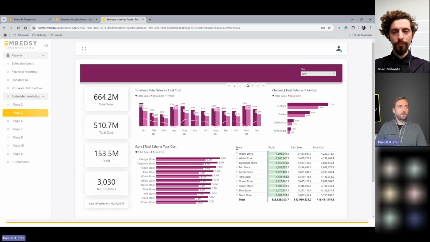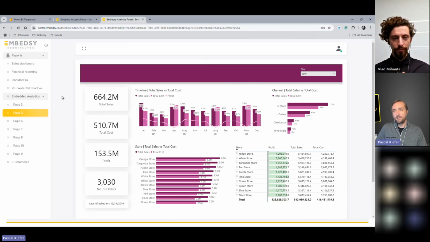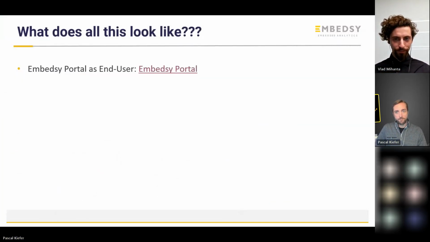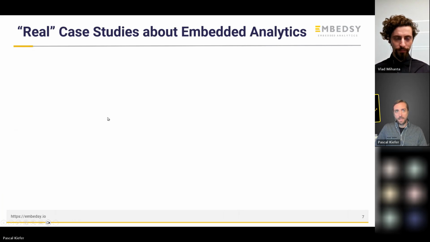So this is what it could look like. It could also look completely different. A couple of real case studies. You will see in a second how real they are, about embedded analytics and what it could be used for and why it might be interesting.